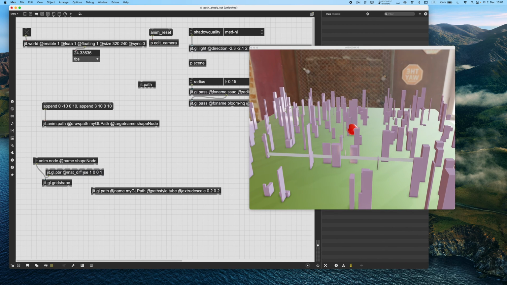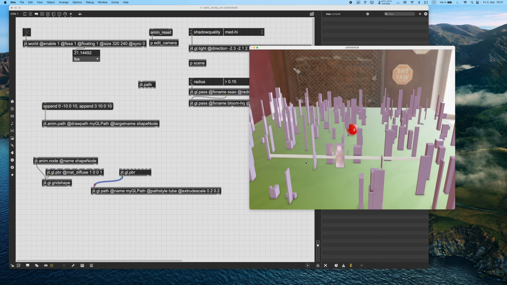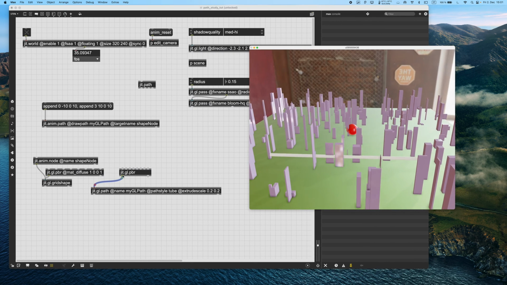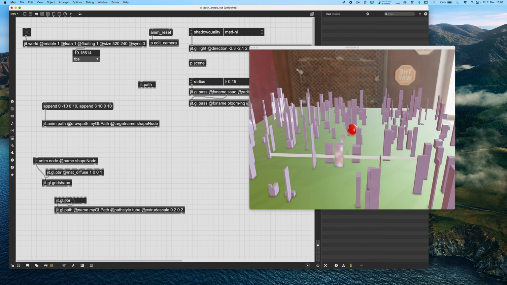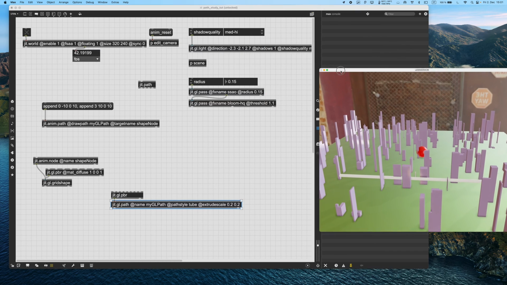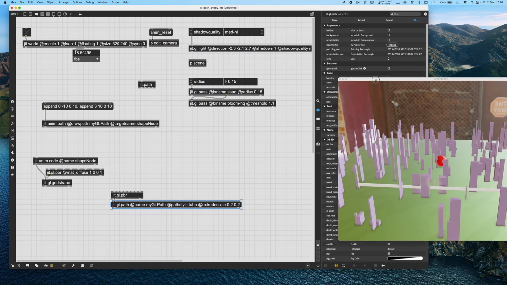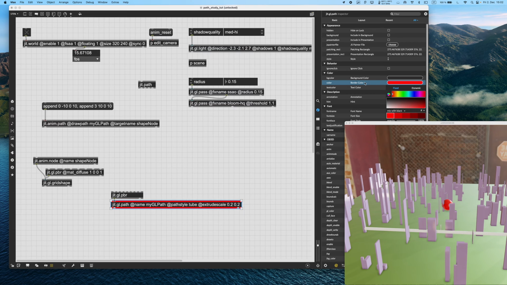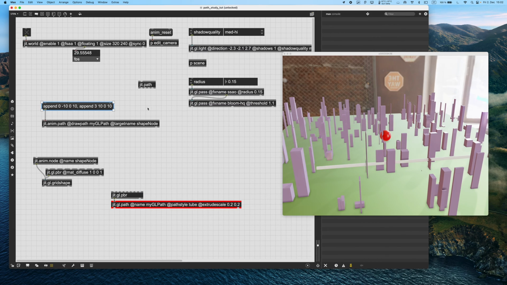Nice. And we can attach as well a jit.gl.pbr to it. Let's maybe not set the matte diffuse. Let's leave it white, and let's connect it to the jit.gl.path. And nice, now our path is also reflecting the light from the scene, which is something that I really love so much. So cool, we managed to draw our path. Let's actually give a color to the path, to the jit.gl.path object, so we remember this is the jit.gl.path.